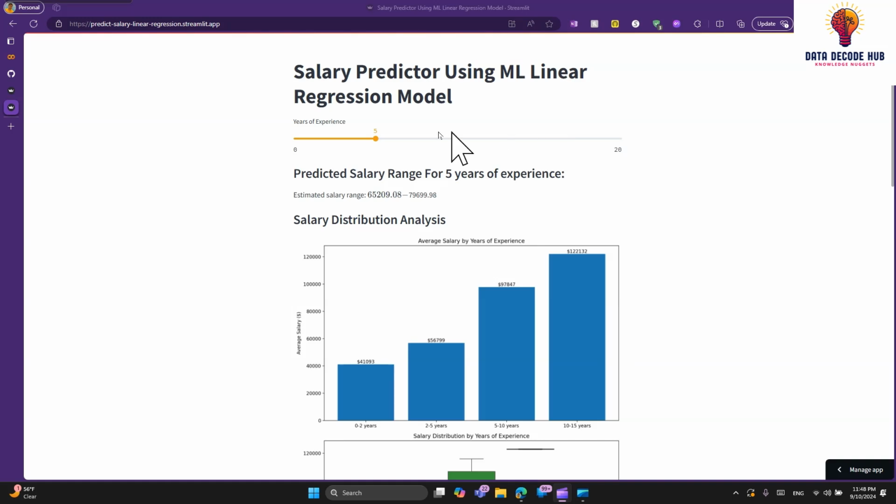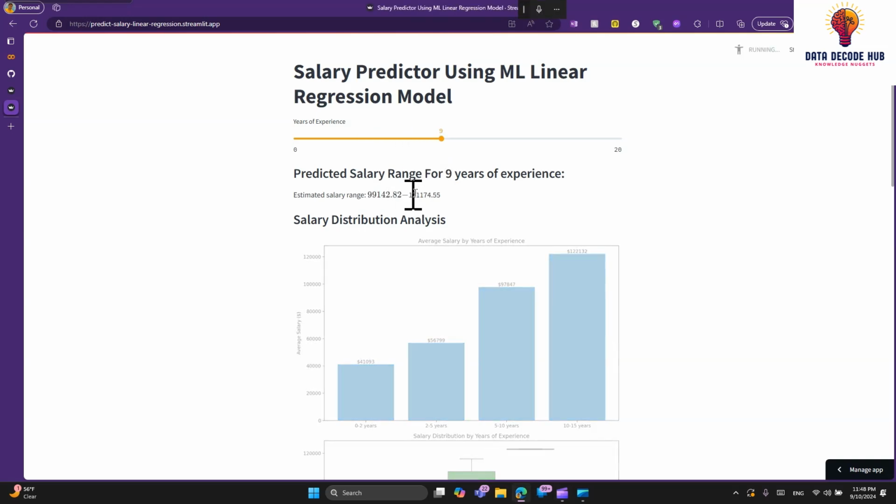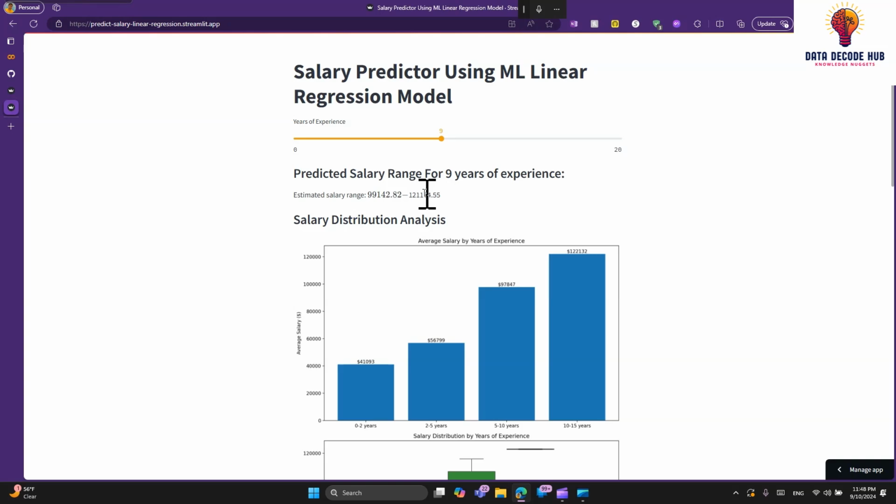So if you see here, this is the app that I have created in Streamlit, and this is accessible, so you guys can use it. I will put the link in the comment below so you can use it. And if you change the input, you see my salary prediction is changing. So we are giving an expected range. If you have 9 years of experience, you can ask for this much salary in between this range. And if you have 13 years of experience, then you can expect the salary in this range.